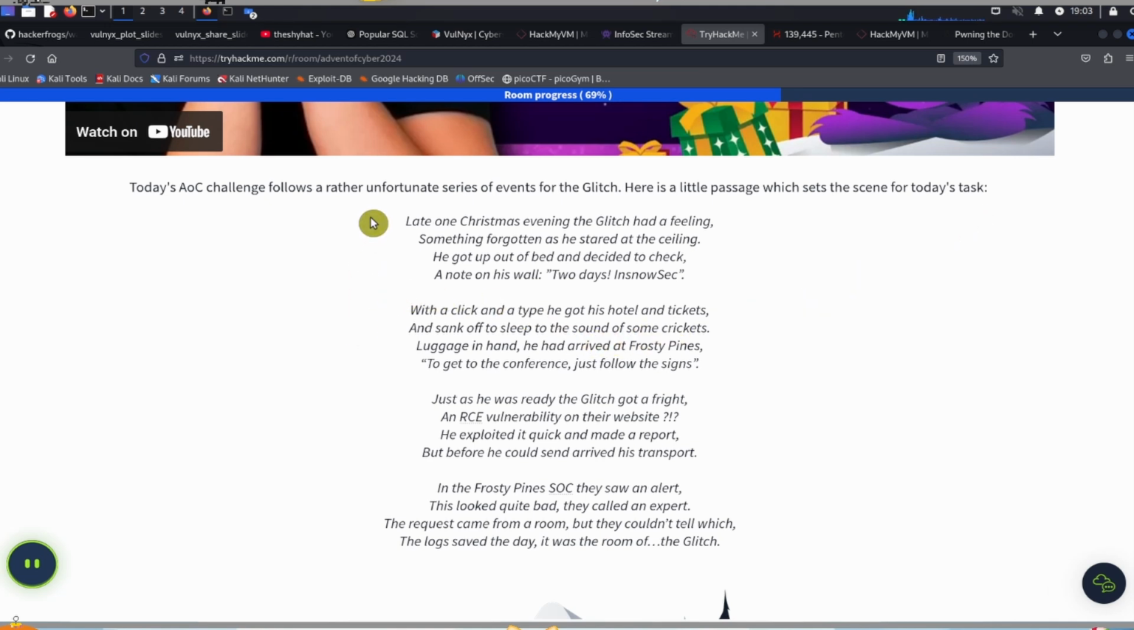Late one Christmas evening, the Glitch had a feeling, something forgotten as he stared at the ceiling. He got up out of bed and decided to check a note on his wall. 2 days in SnowSec. With a click and a type, he got his hotel and tickets and sank off to sleep to the sound of some crickets. Luggage in hand, he had arrived at Frosty Pines. To get to the conference, just follow the signs.